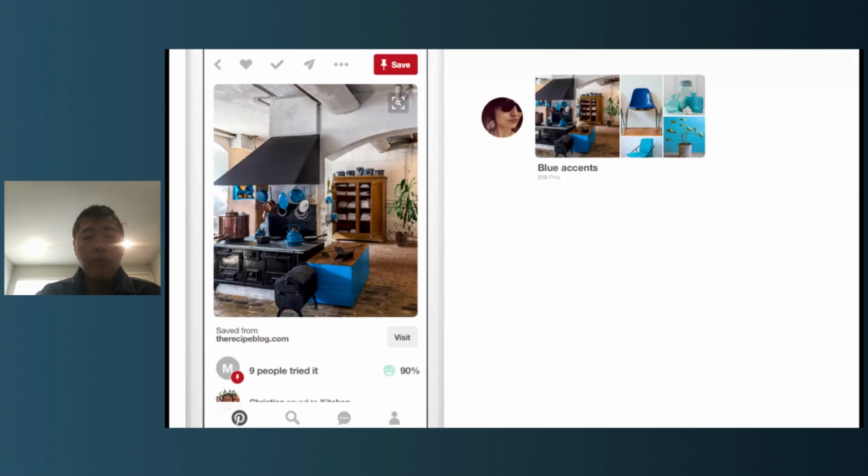What is really powerful about boards is that they represent very nuanced tastes and understanding from our users. I'm going to give an example here. Let's say this is a kitchen pin, and there's one user coming to Pinterest, and they may be focusing on these blue accents that you see in the kitchen pin. So this user has a blue accents board that has a lot of different furnitures that are really focusing on the color blue.